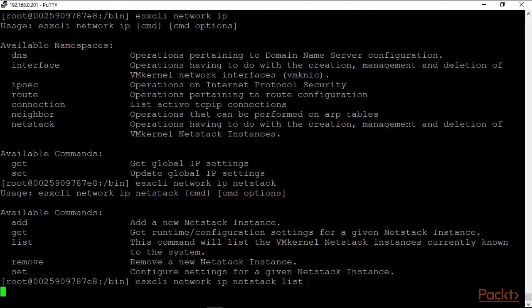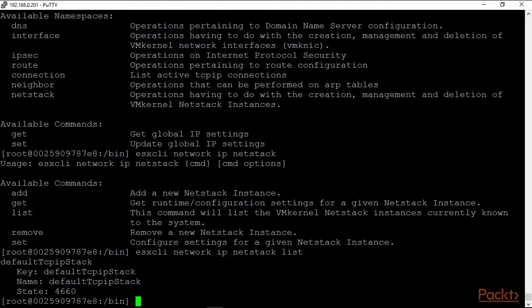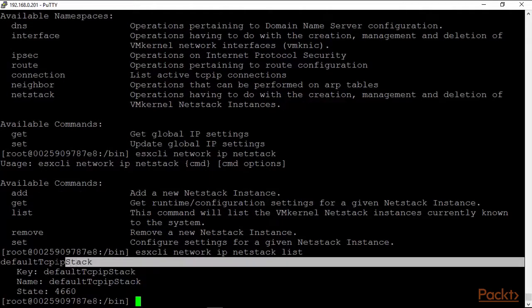And it shows us that there is basically the default TCP/IP stack. The reason the provisioning and vMotion stacks don't show up right now is that there are no VMkernel adapters attached to them.